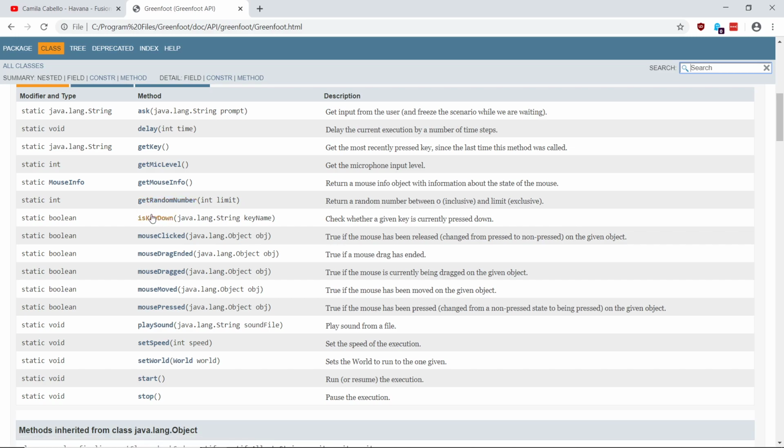And we are going to use is key down. We can use that to check and see if I'm pushing a key. So if I'm driving a player around on the screen, I might be using the left and the right arrow keys. I'm going to use this method to check if I've pushed a key down. Those are sort of the important ones.